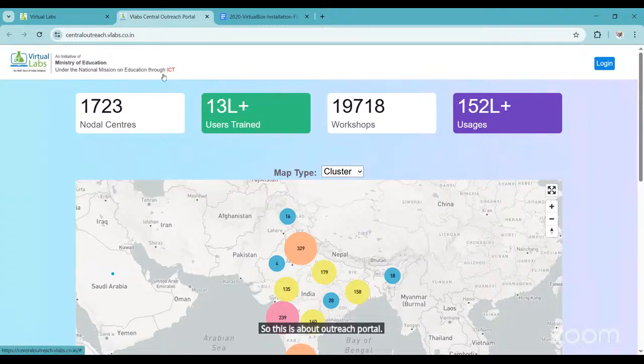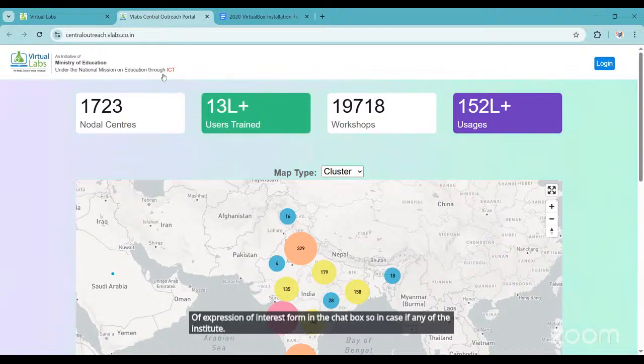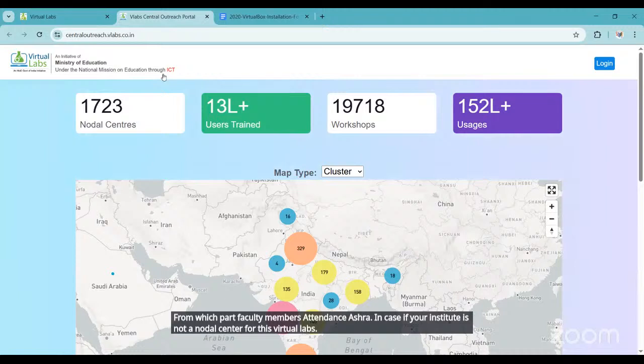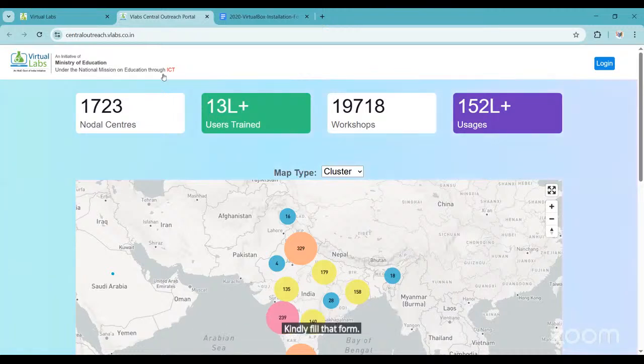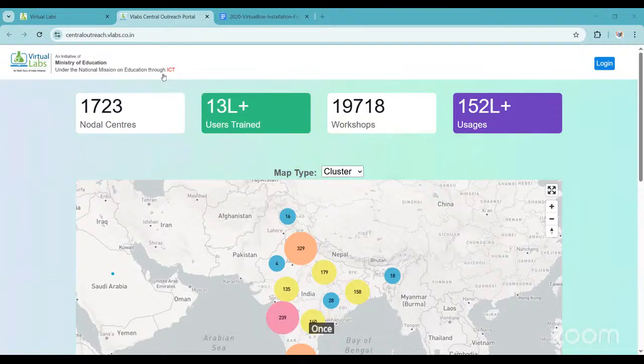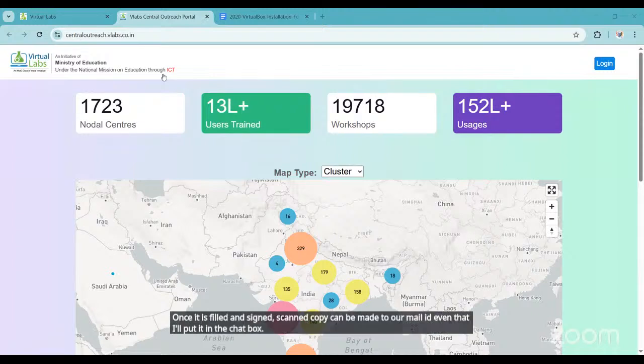Maybe I'll reshare the link of the expression of interest form in the chat box. If your institute, from which faculty members or attendees are here, is not a nodal center for virtual labs, kindly fill that form. I'll post it in the chat box, so do fill the form. Once it is filled and signed, a scanned copy can be mailed to our mail ID. I'll put that in the chat box too. Just give me a second.